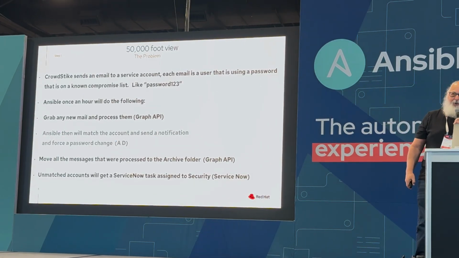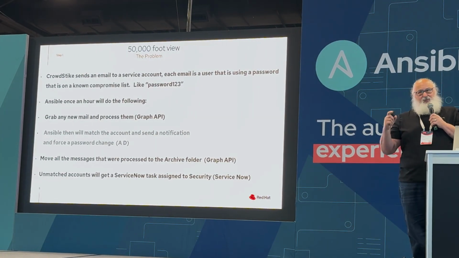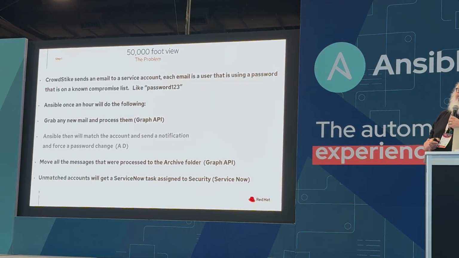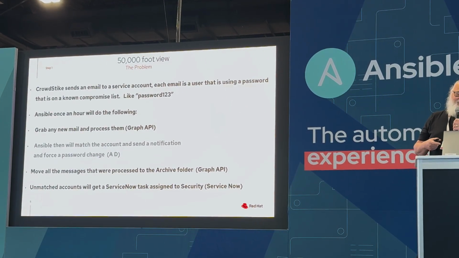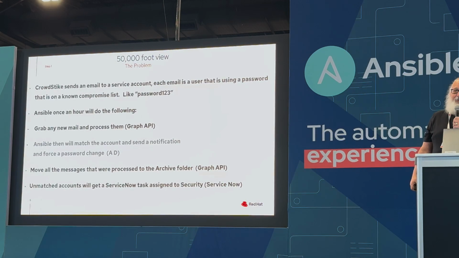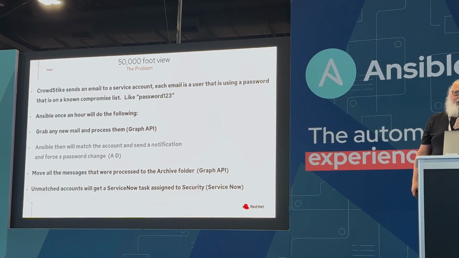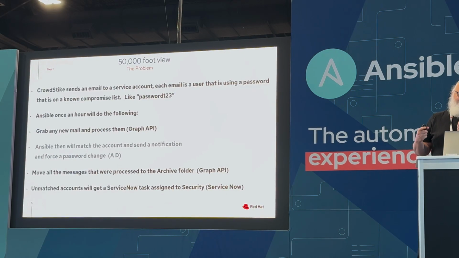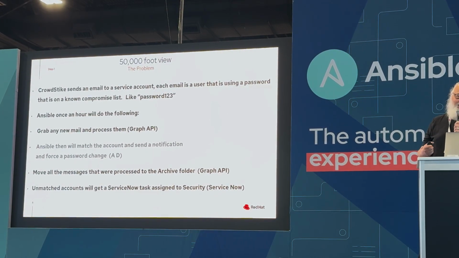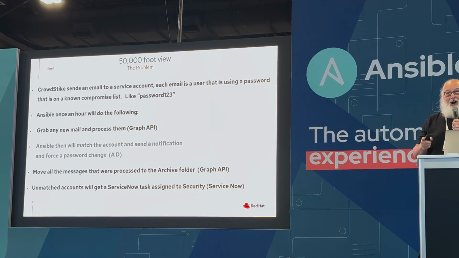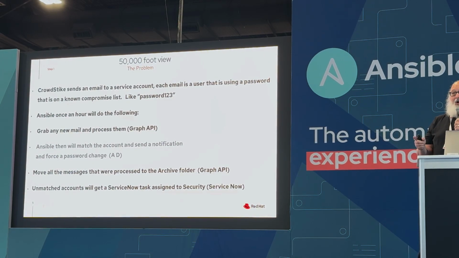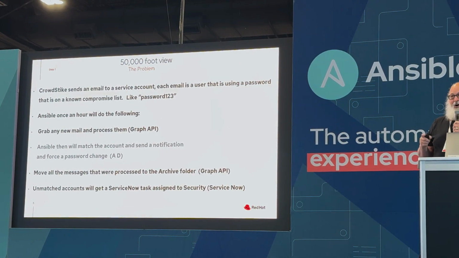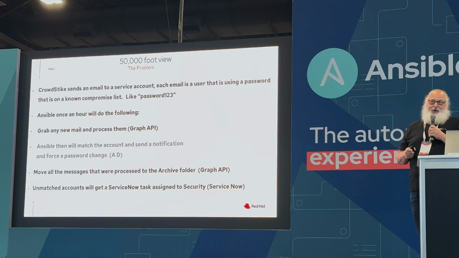What we are talking about is the problem. CrowdStrike sends an email to a service account, and each email contains a user that I've got to find. It's for compromised accounts. People like to use password 123. I don't know why. Anyhow, Ansible once an hour is going to do the following. It's going to grab the email, process it by Graph API, and then we're not going to talk about PowerShell or AD. That's a whole other topic. But my sanitized code has all that in there. Then we're going to move those messages, mark them read, into an archive folder, and then any unmatched accounts are going to be sent to security with a task.